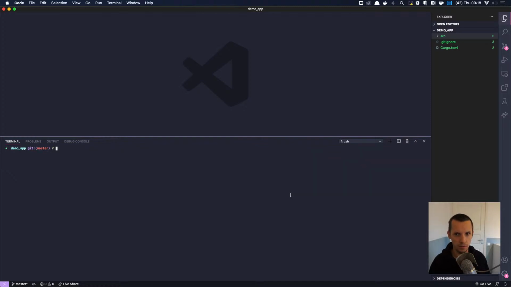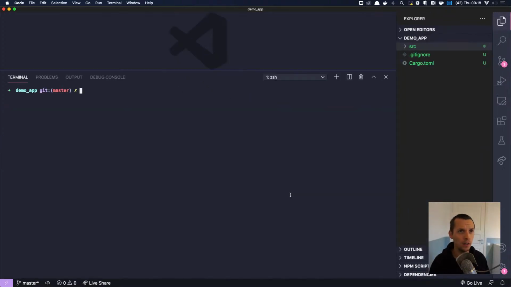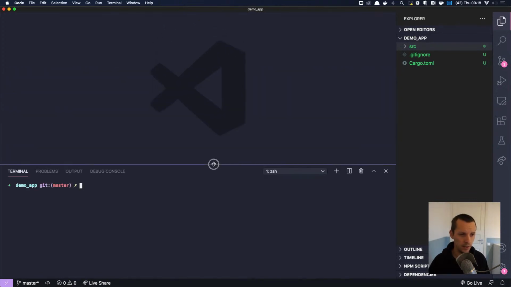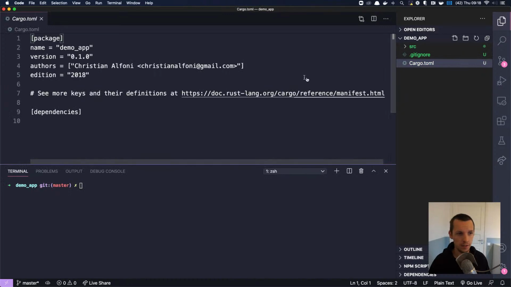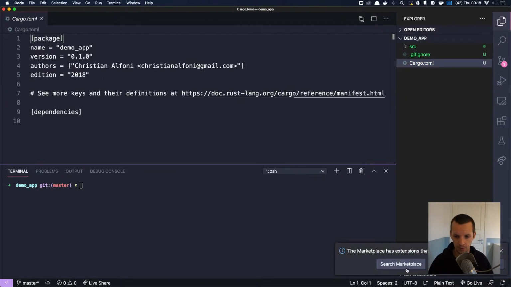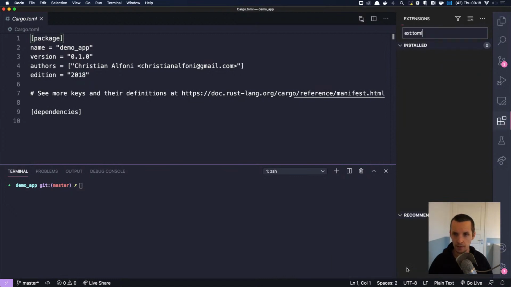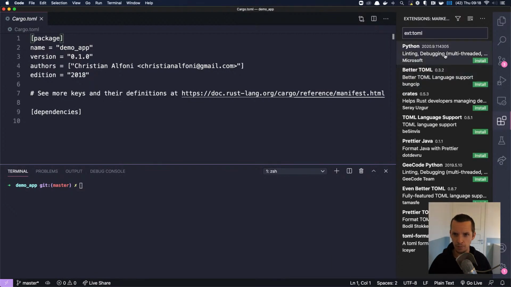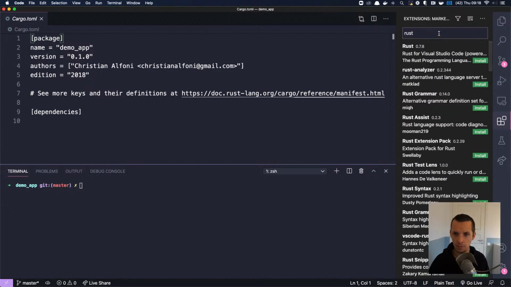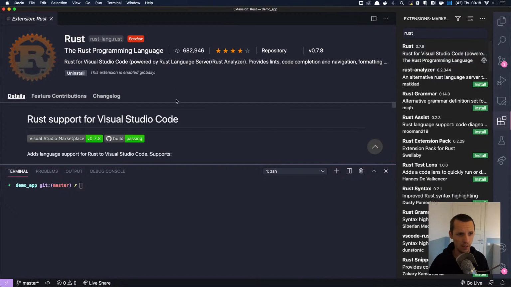I can make things a little bit bigger here, like that. And the way I understand this is that this cargo file is just like package.json. Oh yes, let's install better TOML language support. I wonder if I can just find a Rust extension for Visual Studio Code. Maybe that actually contains TOML.